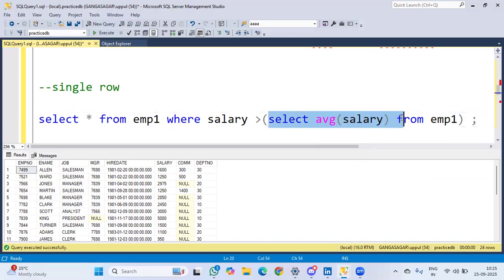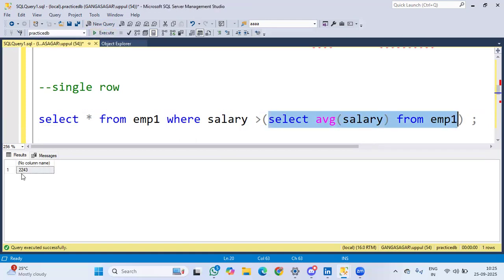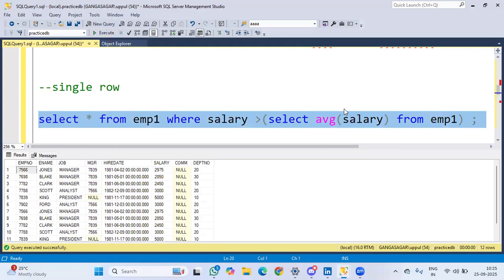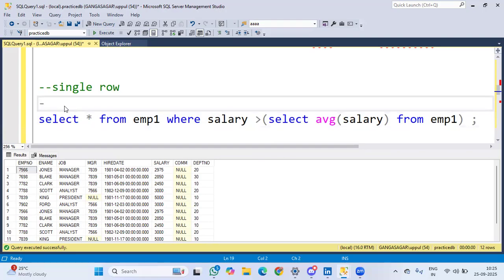This will return the average salary from the employees table, and the outer query filters the employees whose salary is greater than this average. If we execute the subquery independently, it returns only one single row. That's why we call it a single row subquery. This result is used by the outer query to filter the records.